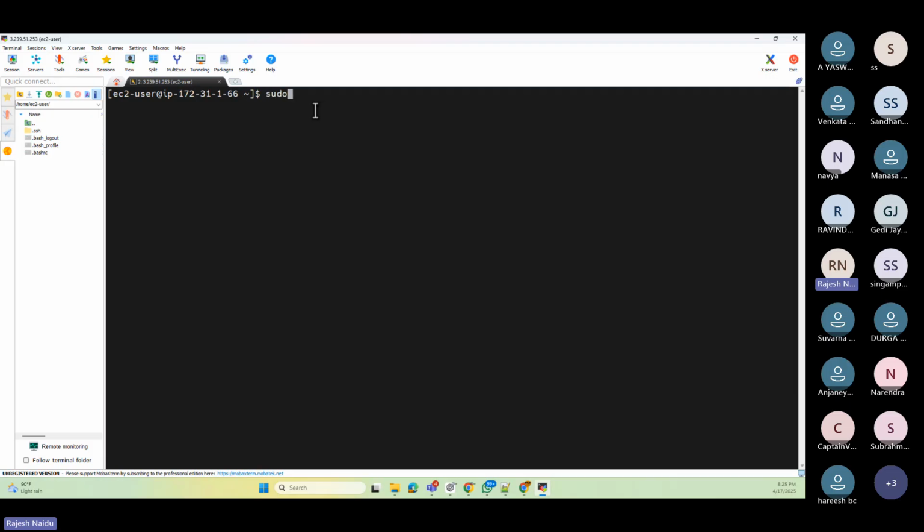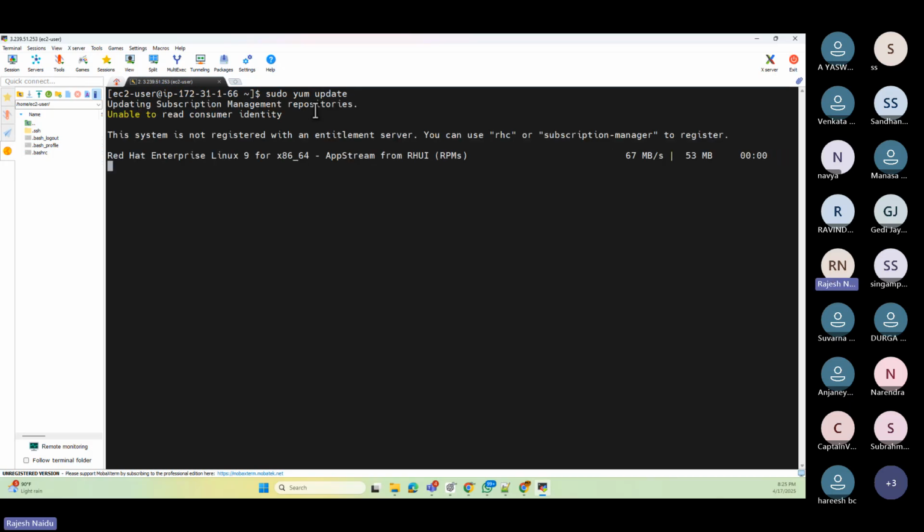I use the command called sudo. Sudo is a command. Generally, we need to use admin privilege level to run and execute commands on the system. The command is sudo yum update, and hit enter. So what is the meaning of yum? Yum is Yellowdog Updater Modified. It is a package installer. That's the purpose we are using yum.